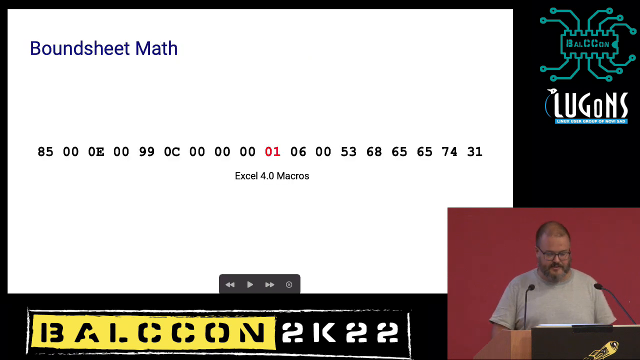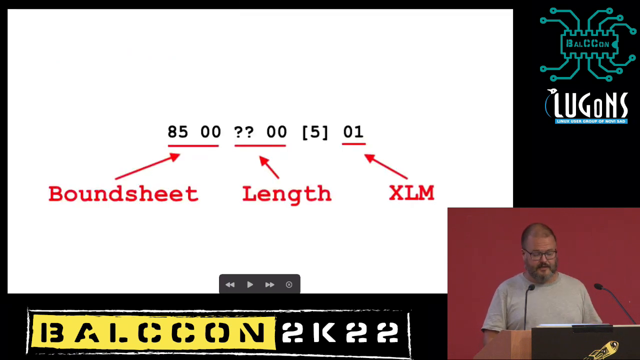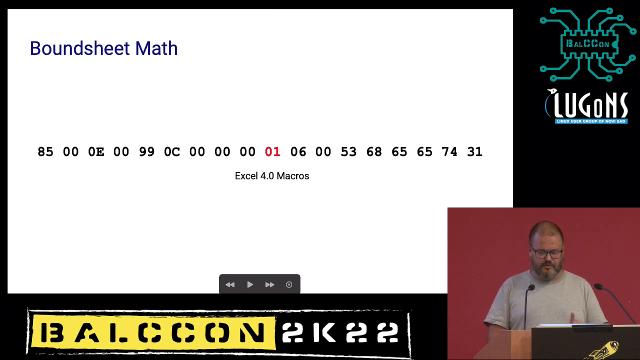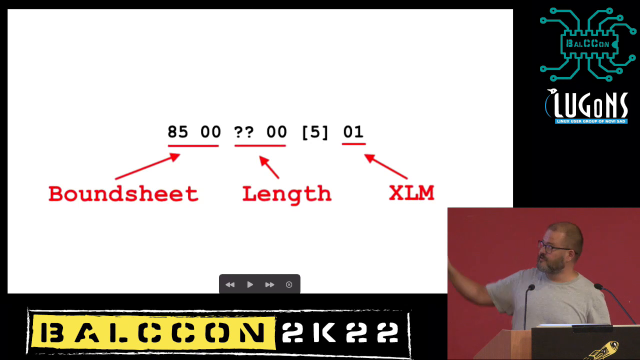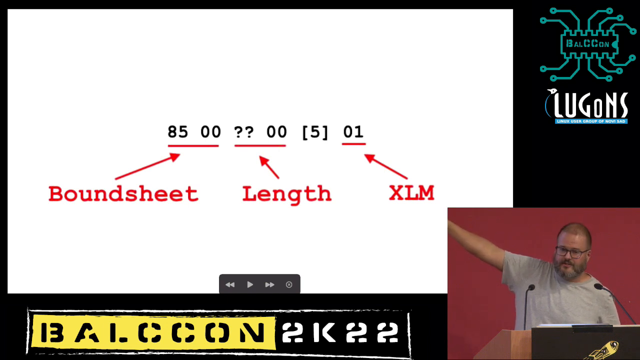Okay, so the next position in here is this one, and just the number 1 in this particular byte indicates that this bound sheet contains Excel 4.0 macros. So this little bugger right here is the thing that you want to determine and then exclude if you see it. So this is a bound sheet record. By the way, I have actually removed the information. So if you look, there's a 5-byte jump. We've got the bound sheet magic number, 85, and then we have a length here, and the length can be many different lengths. So I've got a wild card for the length.